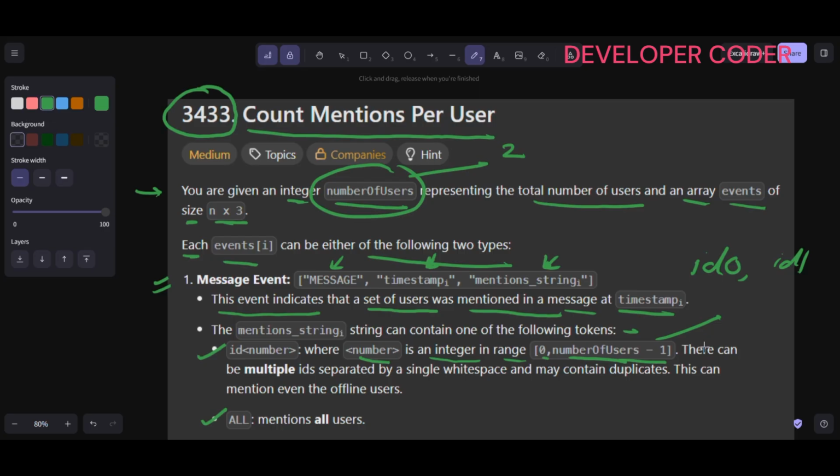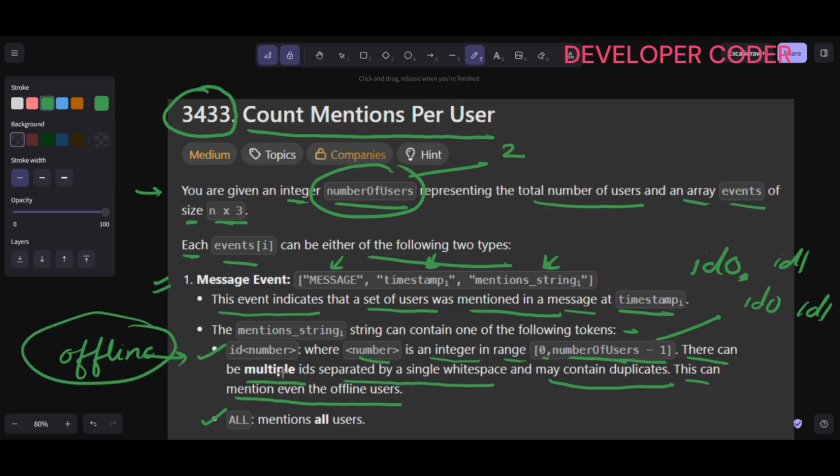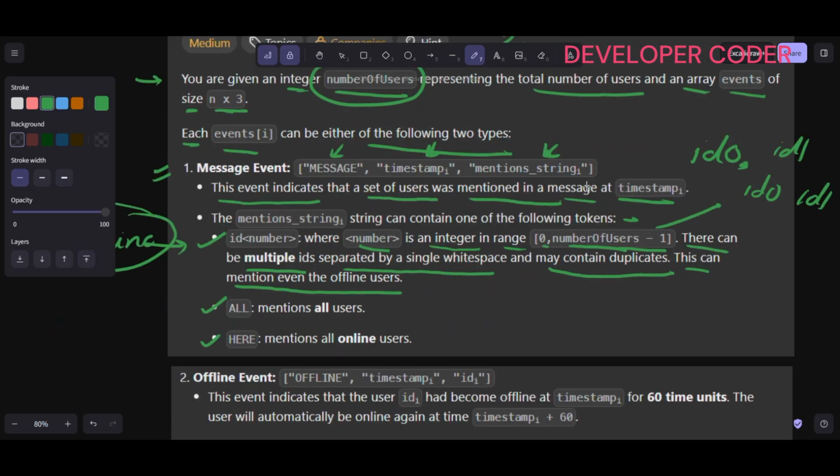Now there can be multiple IDs separated by a single white space. Multiple IDs can be given to us, separated by a single white space, and it may contain duplicates. Maybe I have ID 0, ID 1, ID 0 again, ID 1 again. Like this. This can mention even the offline users as well. Okay, no problem.